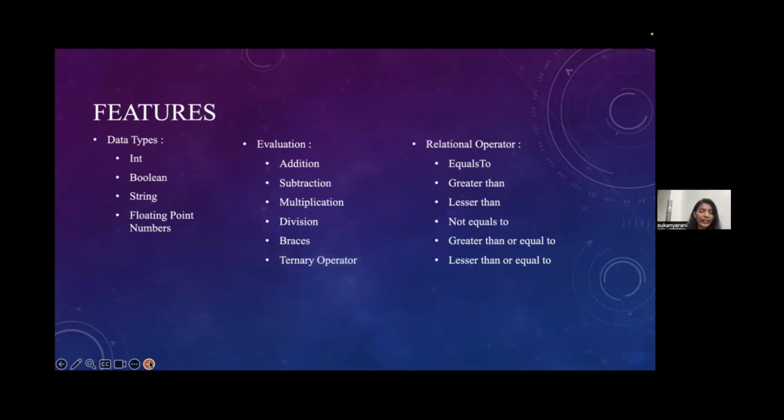Okay, so here are some features of our language. We have implemented various data types, which are int, boolean, string, and floating point number. We have some evaluations, which include the arithmetic evaluations, that is addition, subtraction, multiplication, division, also the braces. Along with it, we have a ternary operator. When it comes to relational operators, we have equals to, greater than, lesser than, not equals to, greater than or equals to, lesser than or equals to.